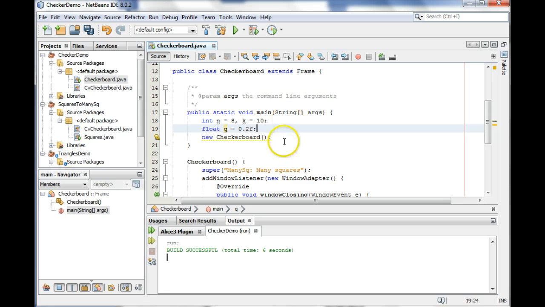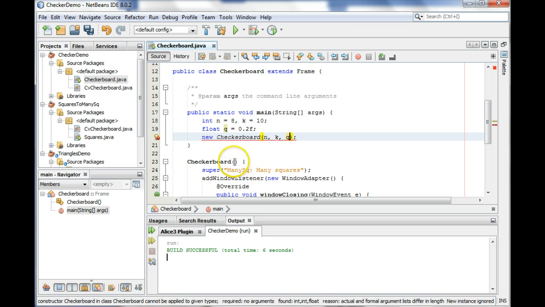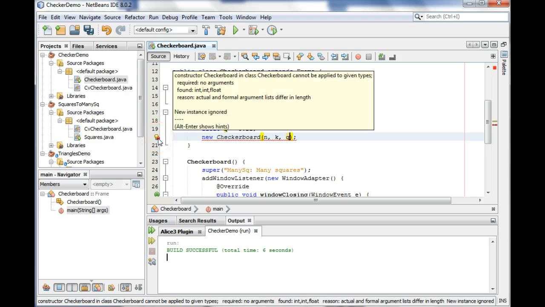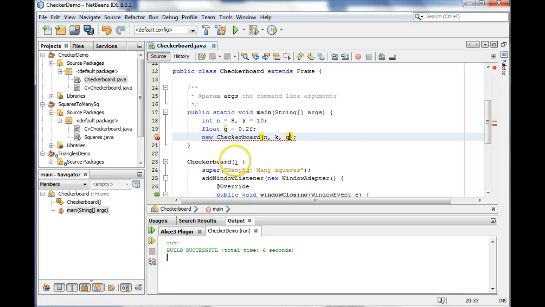And then what I'd like to do is pass these values down to checkerboard. So I want to be able to say N, K, and Q here. So what I need to do, this is telling me right here, that I need a constructor that takes 2 ints and a float. So let's make that happen.